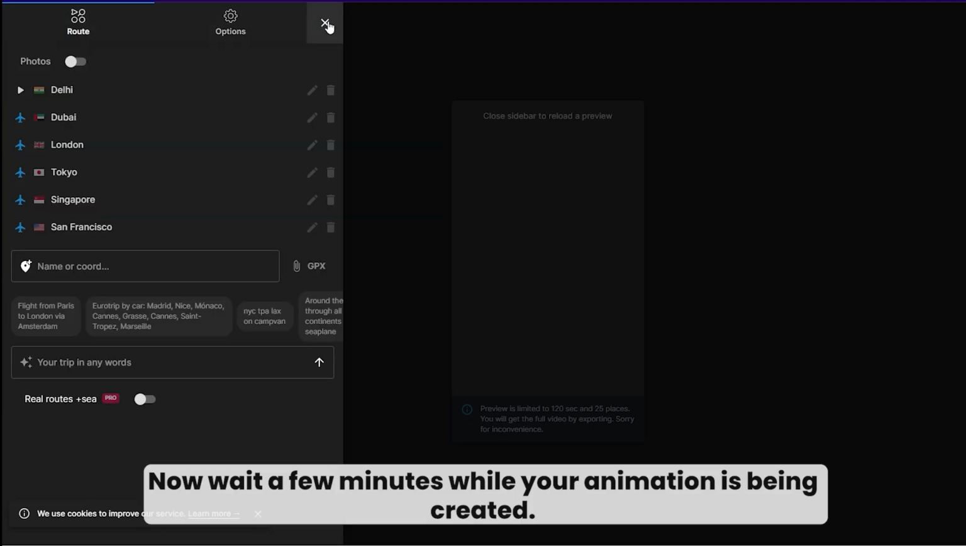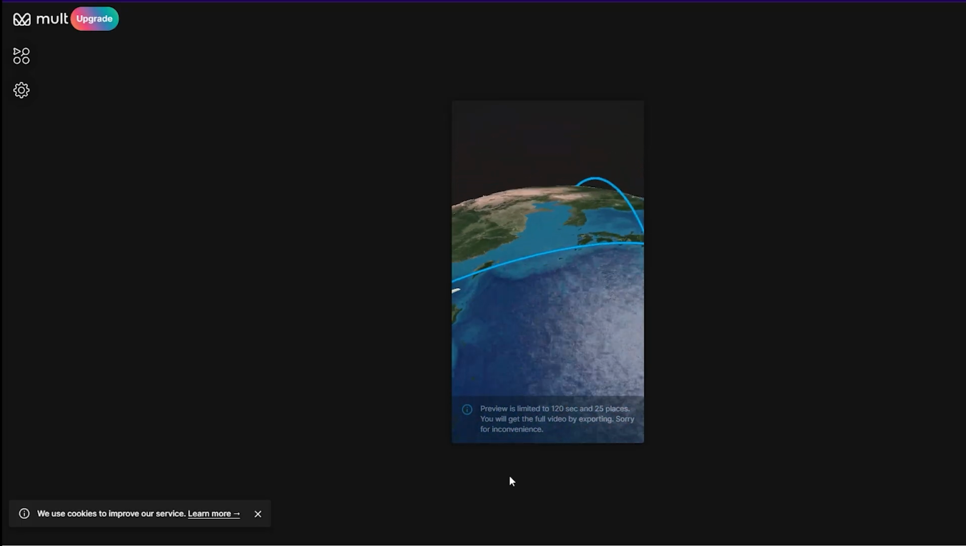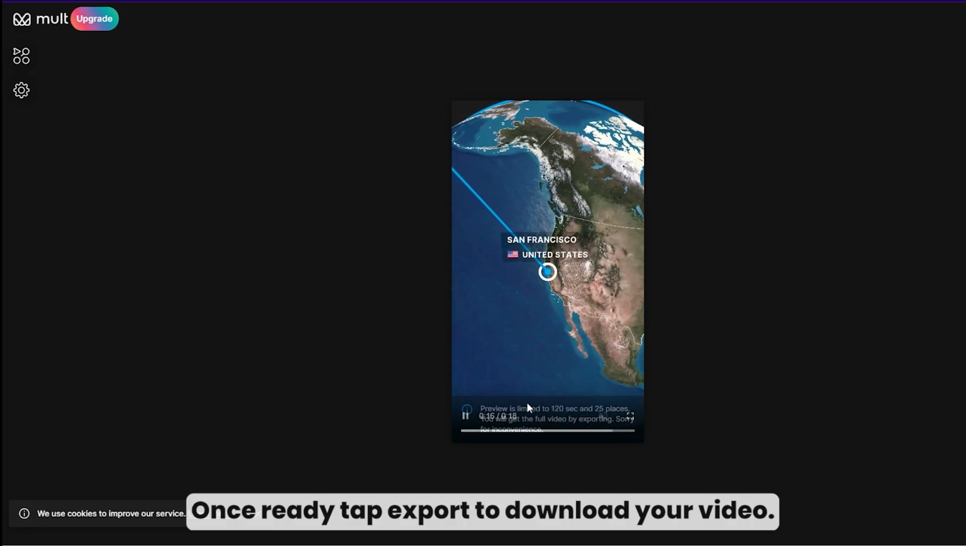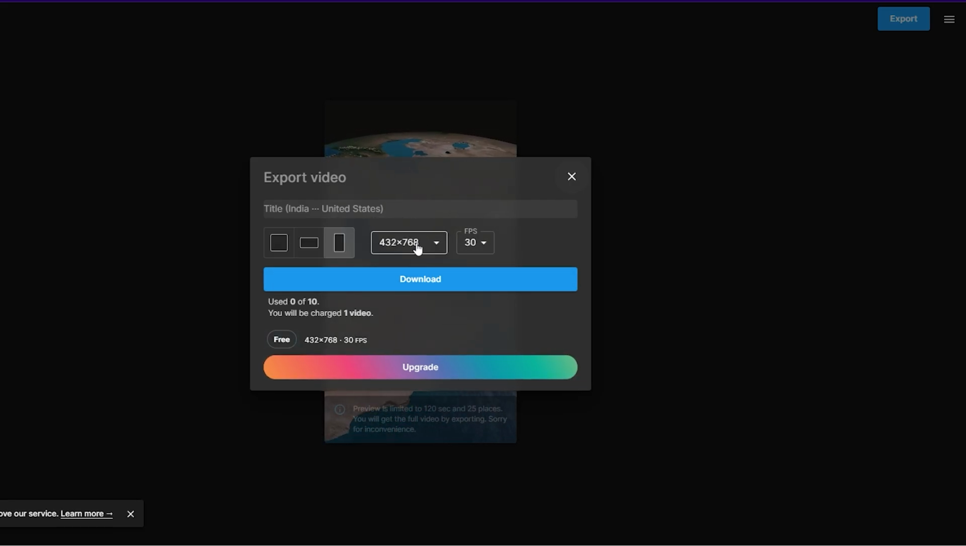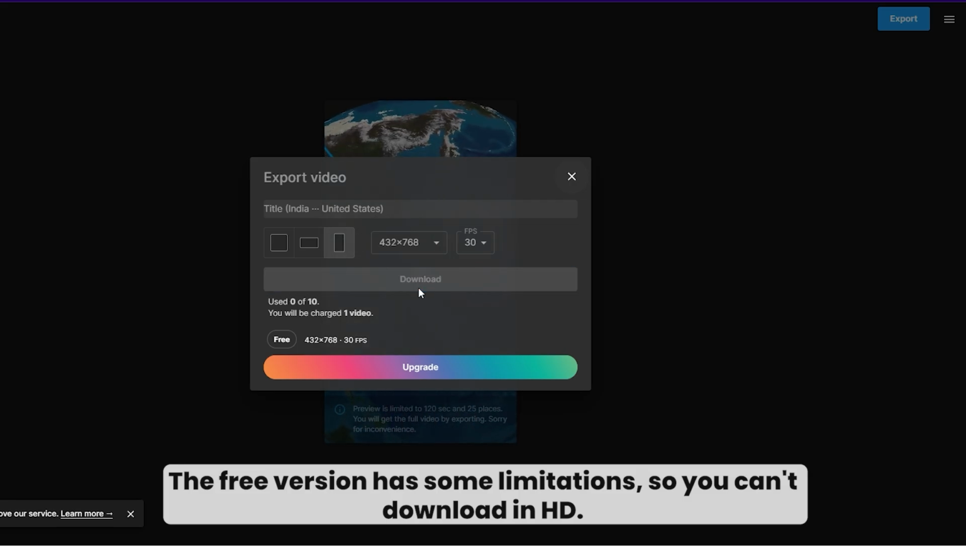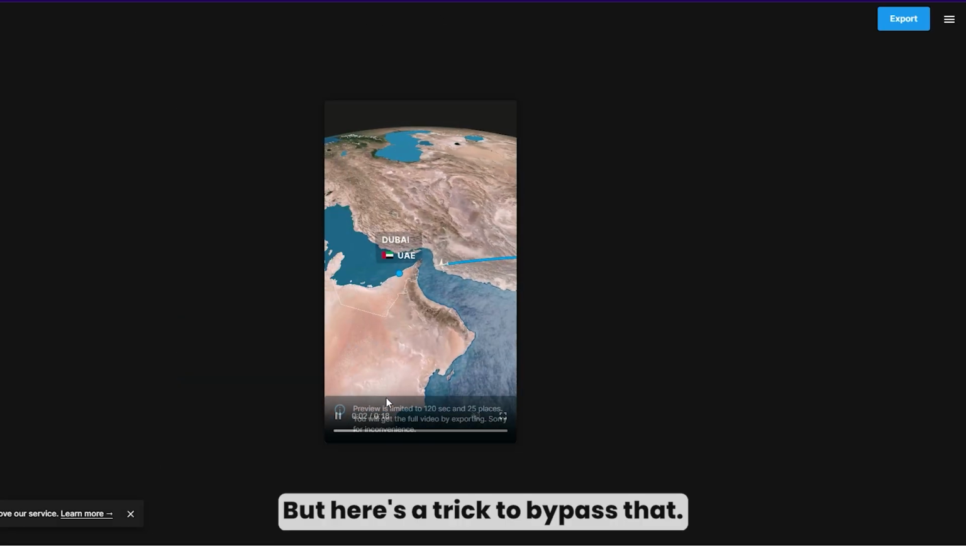Now, wait a few minutes while your animation is being created. Once ready, tap Export to download your video. The free version has some limitations, so you can't download in HD. But here's a trick to bypass that.